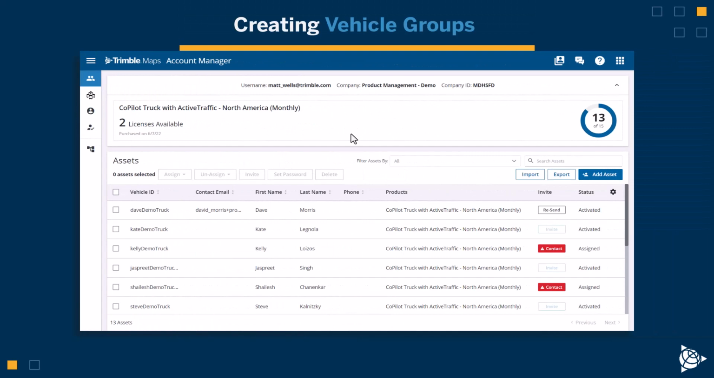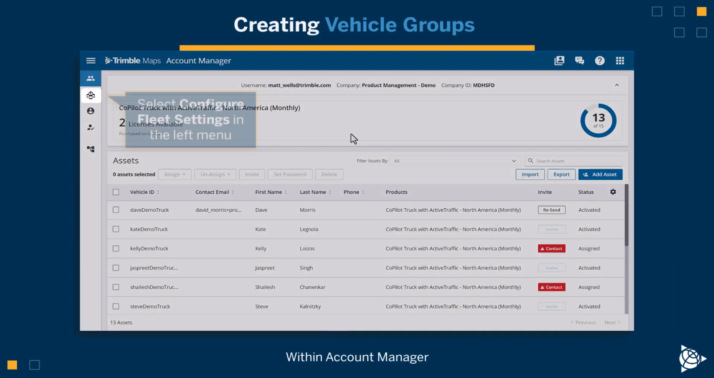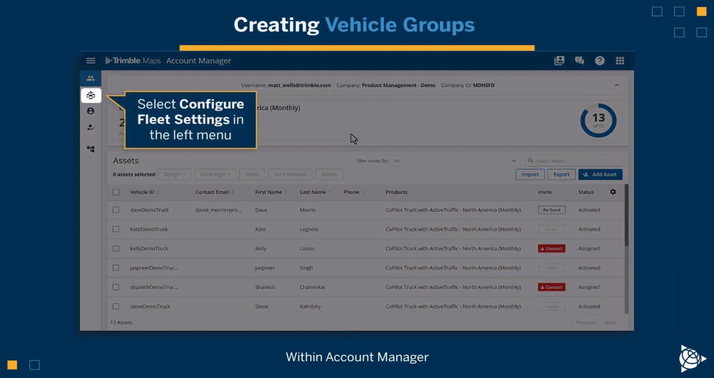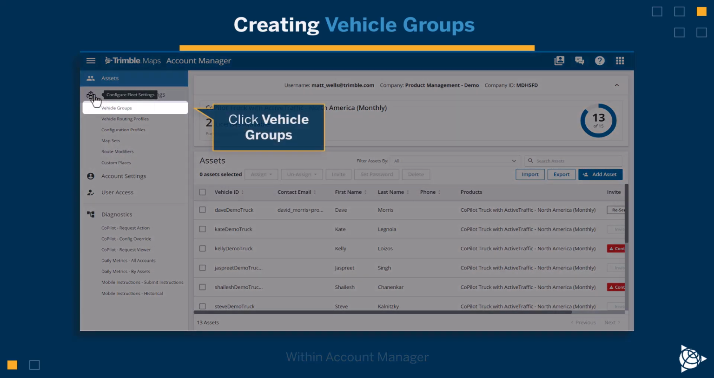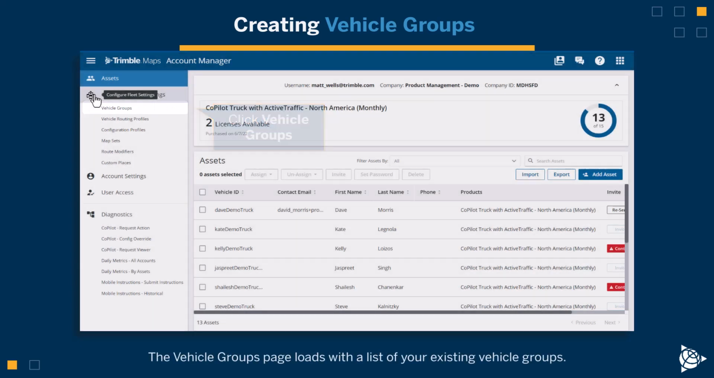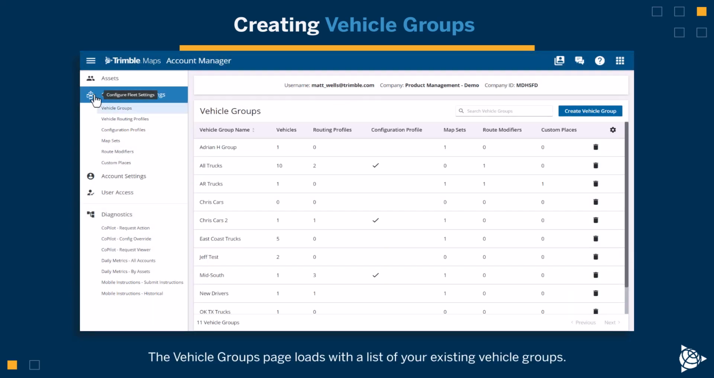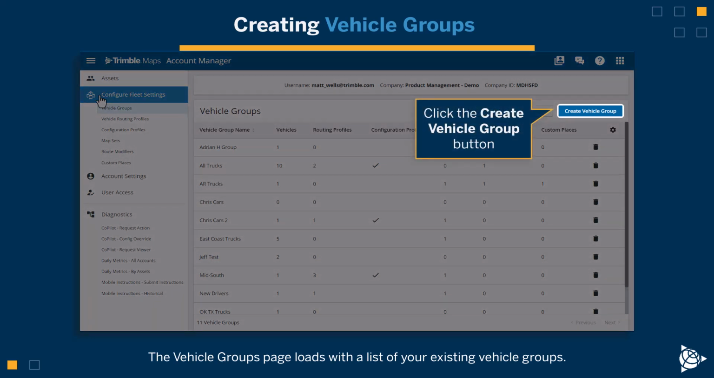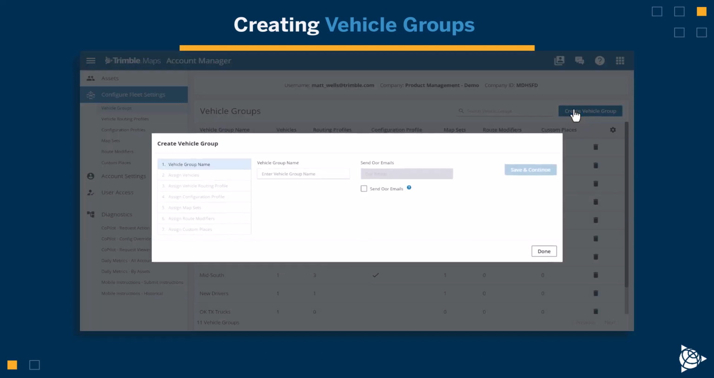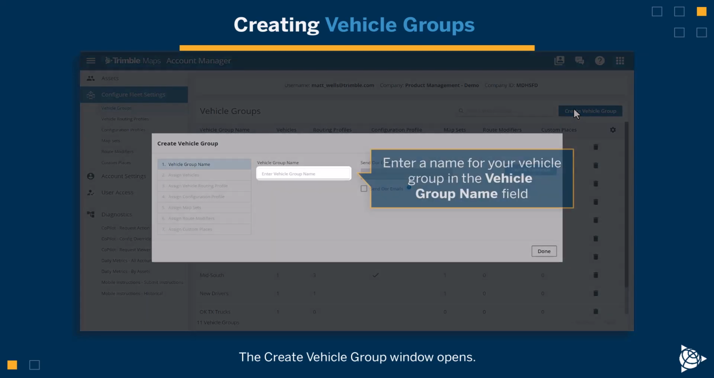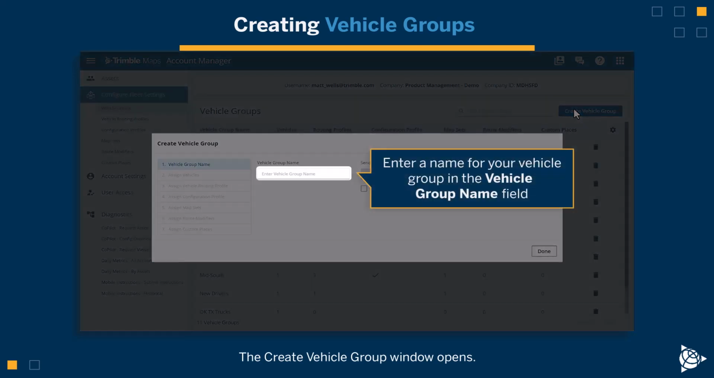Creating vehicle groups. Within Account Manager, select Configure Fleet Settings in the left menu. Click Vehicle Groups. The Vehicle Groups page loads with a list of your existing vehicle groups. Click the Create Vehicle Group button. The Create Vehicle Group window opens. Enter a name for your vehicle group in the Vehicle Group Name field.